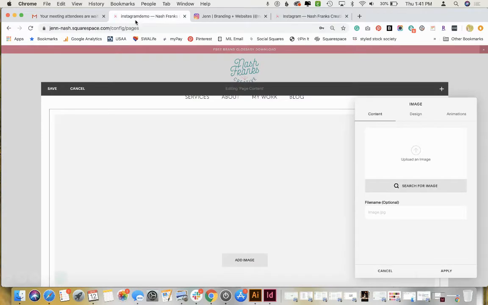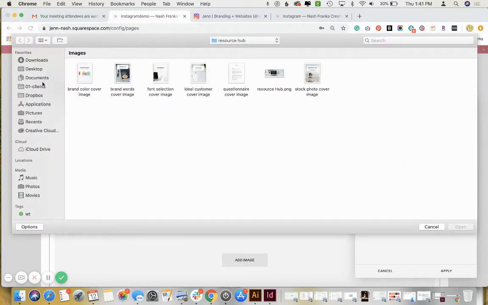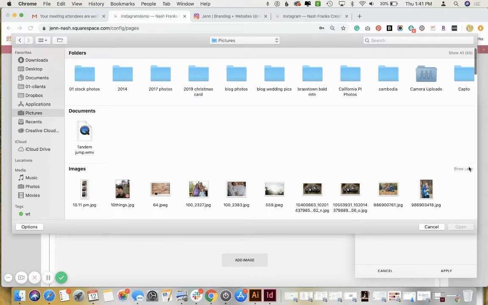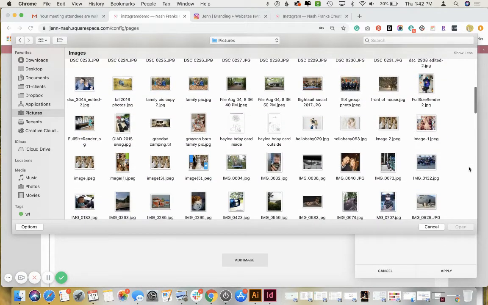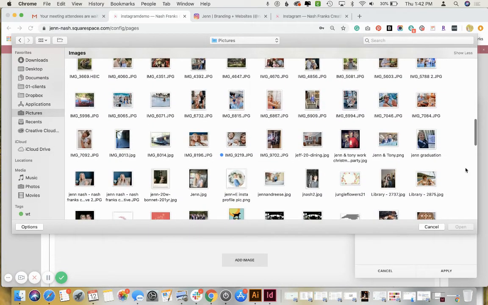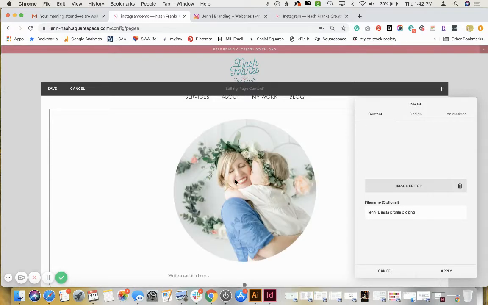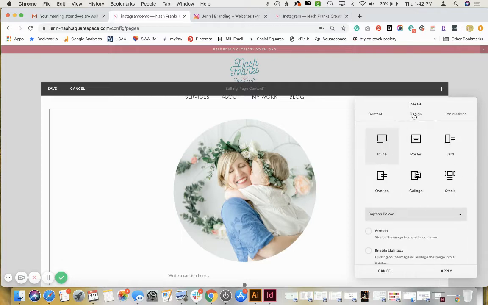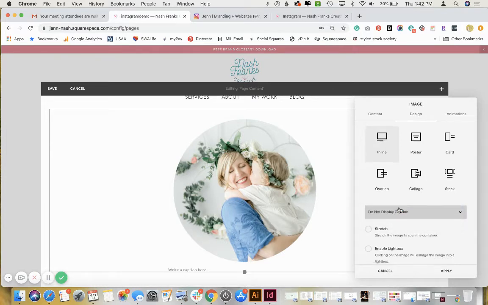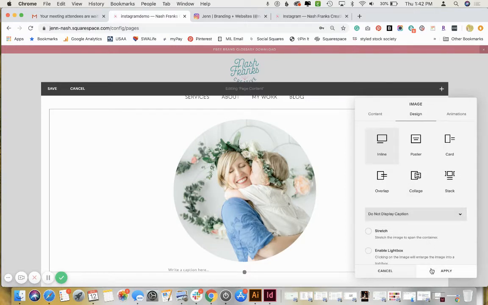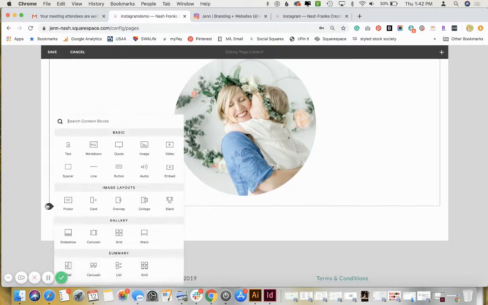So going back to the demo page, I'm going to upload an image, and I've got it in my pictures here. Now, I created an image as a circle using Illustrator. You can use other online tools to create your image as a circle. If you do it on something like Canva, you'll just want to make sure that the background matches the background of your website. If you do it on Illustrator or Photoshop and make it have a transparent background, then you'll just have the circle image. I'm going to click over and get rid of Do Not Display Caption and click Apply. So now I have my image, and then below that, I'm just going to add my buttons.